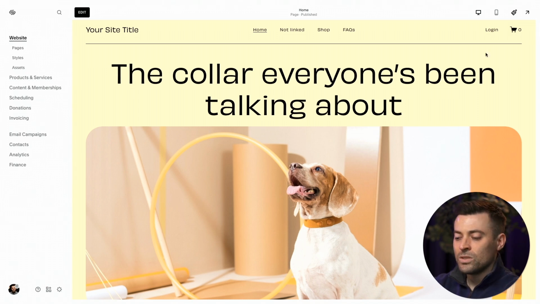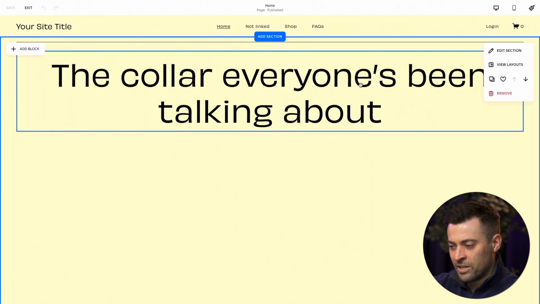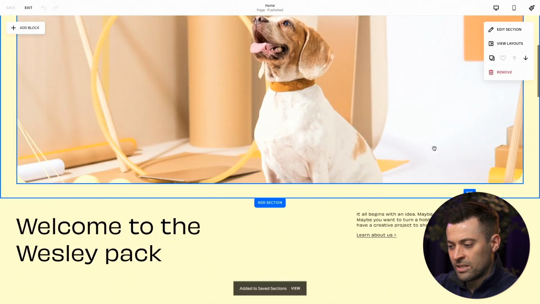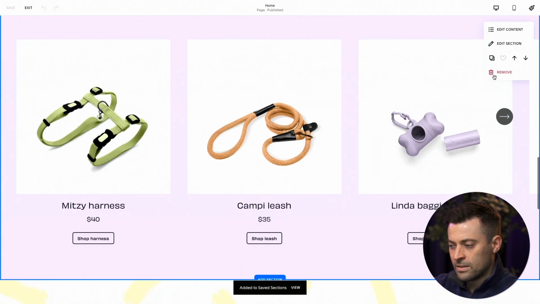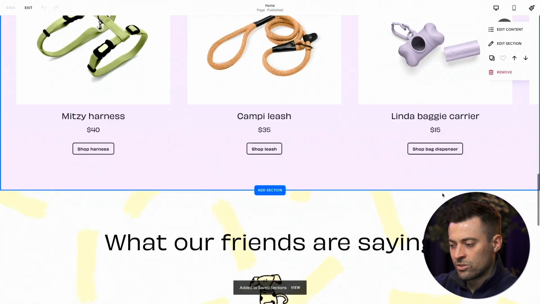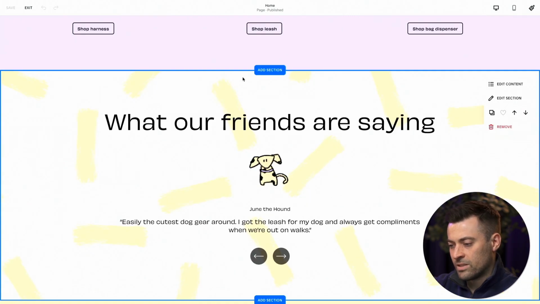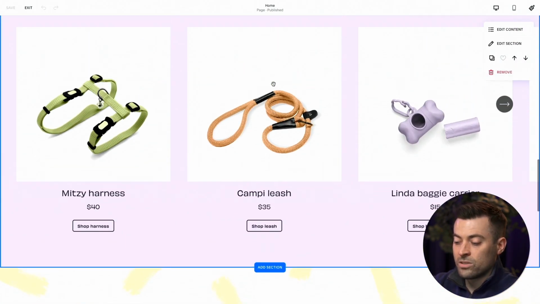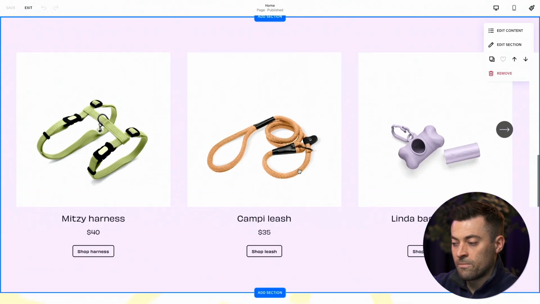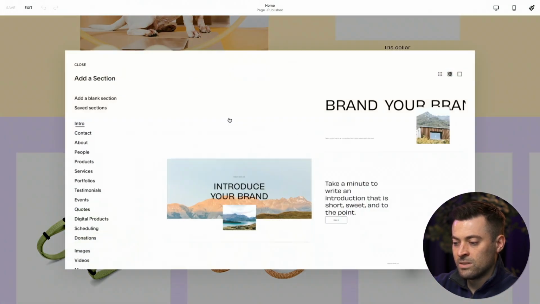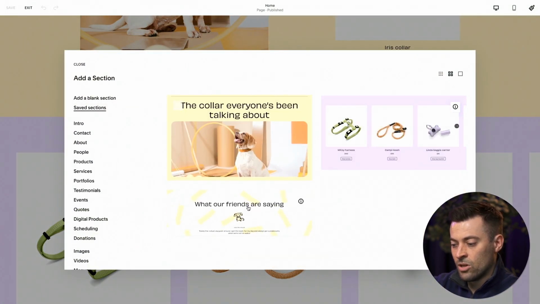So you join me on the dashboard here. And if I click edit on one of my pages, I'll save this section here. And you can see this is in the saved section already. And this is in the saved section already. So one thing to note, both of these are list sections. So if I go into add section and saved sections, you can see that these are all in here already.